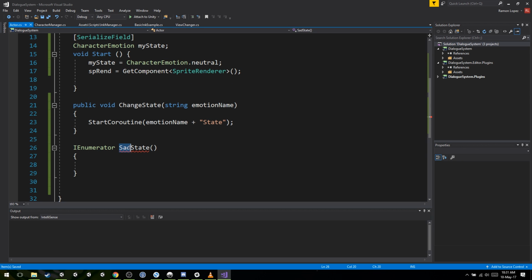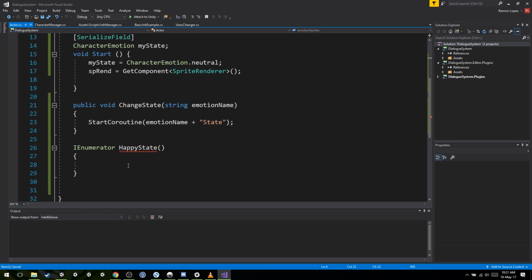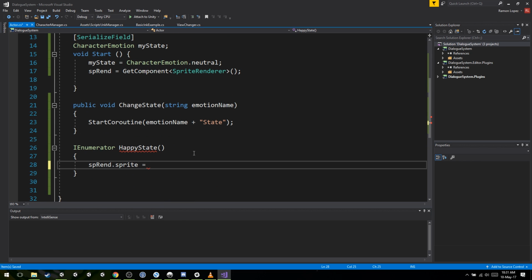So I'm actually going to start with happy because that's the best state you can have in life. And so we're going to check. This needs 4 sprites. I'm going to comment needs 4 sprites. If it doesn't have 4 sprites, we may get an error. And so I'm going to change sprite. Our sprite renderer's sprite is going to be equal to emotion sprites 0.